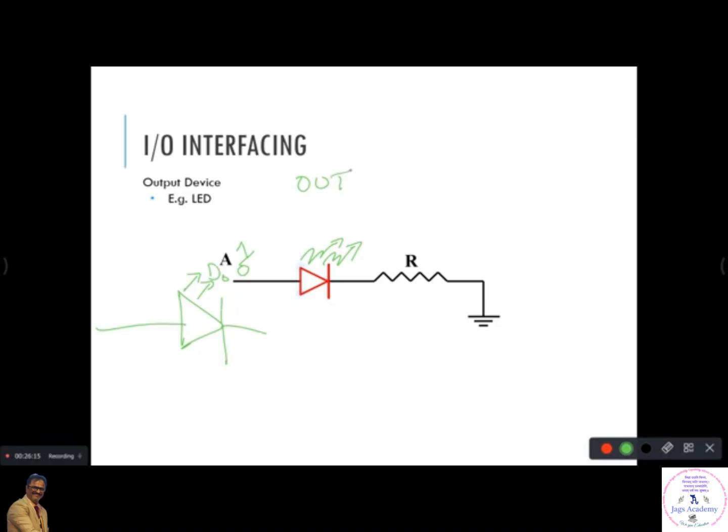OUT. Okay, address. This address corresponds to this IO device. Can you tell me what data I should give? Okay, I will just put the data into the AL register. What data should I give to make the LED on?